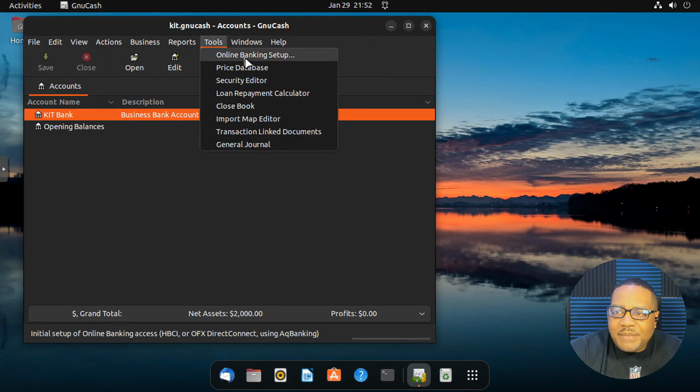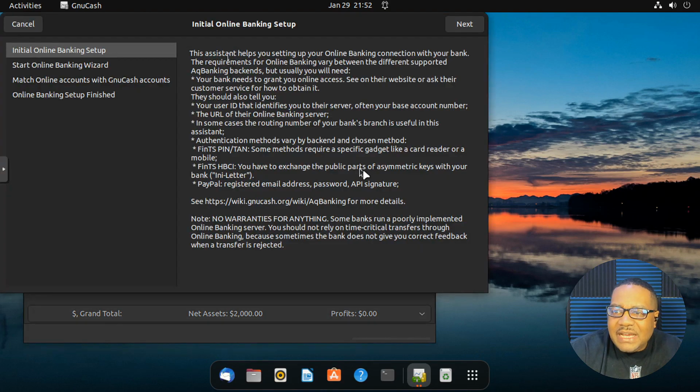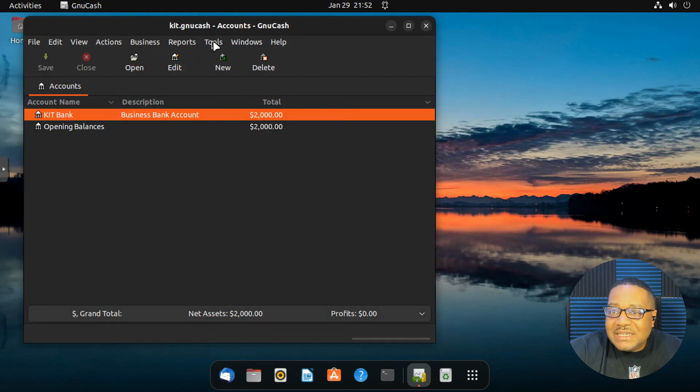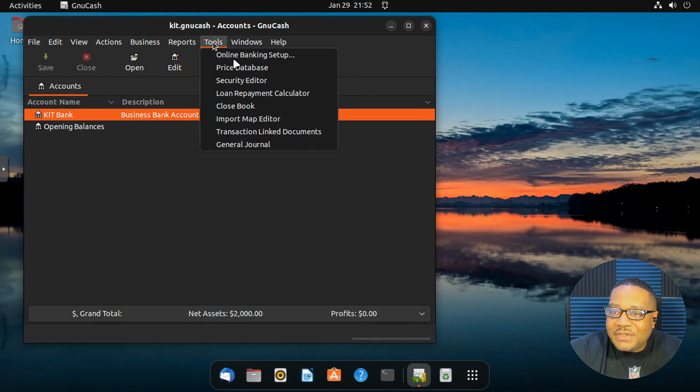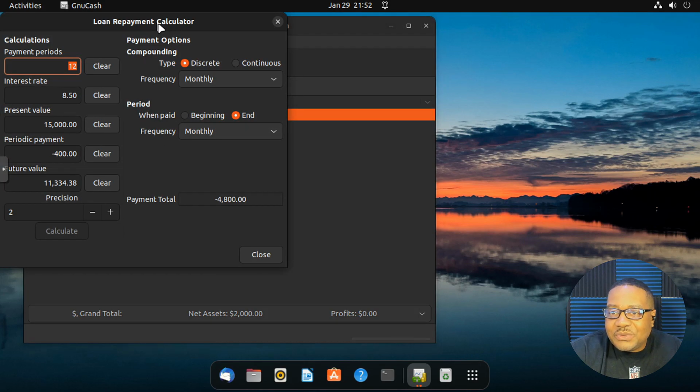Here we go. Online banking setup. I don't even know how this would work or how this actually works. I think you can connect this to your accounts. I'm not gonna try to do that. You may want to try that if you need to, if you want to. You know what I'm saying? Security editor or auditor, loan repayment calculator. So that's dope to see there.